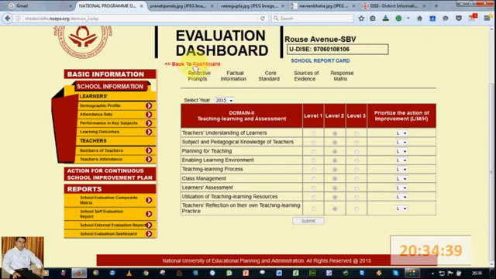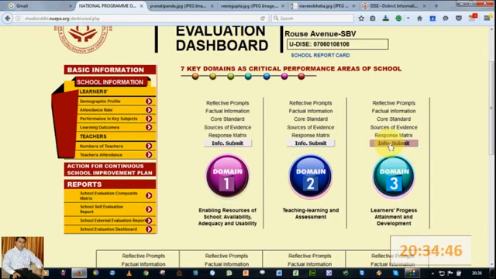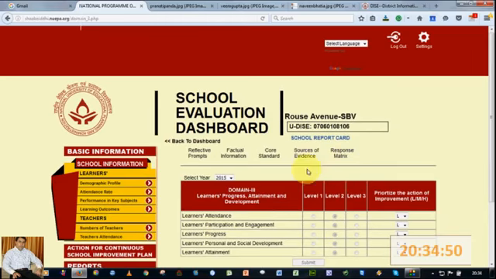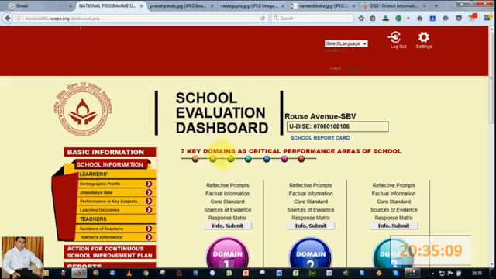Again go back to the dashboard by clicking on this particular link, and then go to info submit for domain 3, that is learners' progress, attainment and development. There are 5 core standards: learner attendance, learners' participation and engagement, learners' progress, learners' personal and social development, and learners' attainment. Again specify level 1, 2 or 3, and then prioritization. Prioritize the action for improvement.